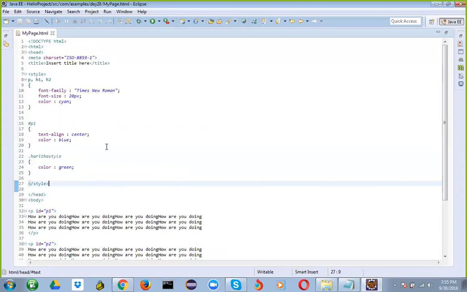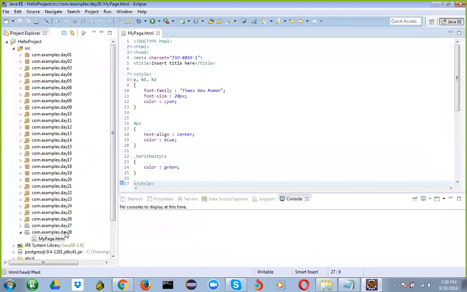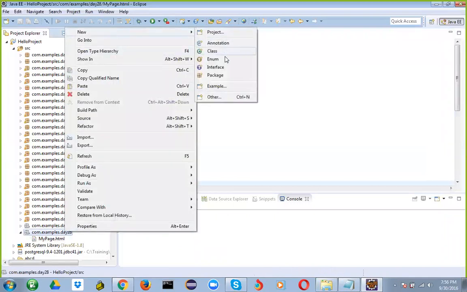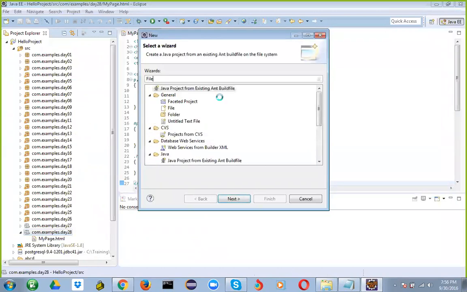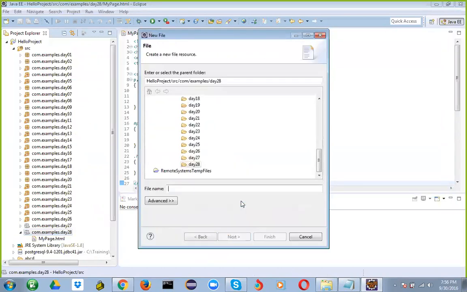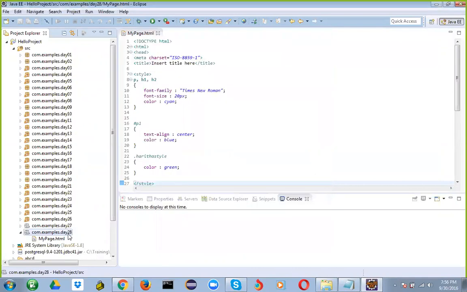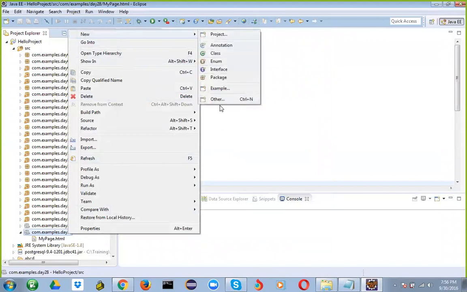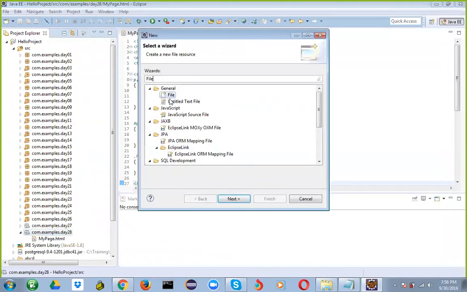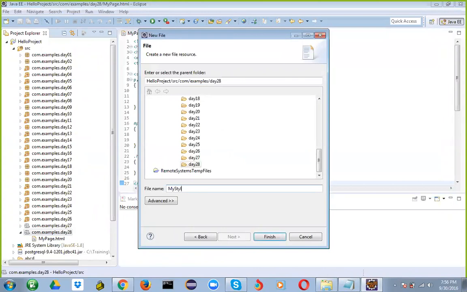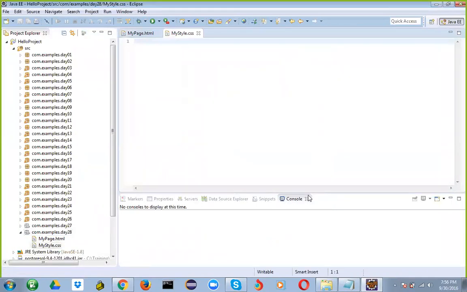Now I'll show you the external one, how we can code it. External means, as I told you, we need to create a separate file, a CSS file. You can name it anything. It's a general file, a simple notepad kind of file. The only thing you need is to give the style name a .css extension. That's all. It will be in CSS format. It's just a blank file with the CSS extension.